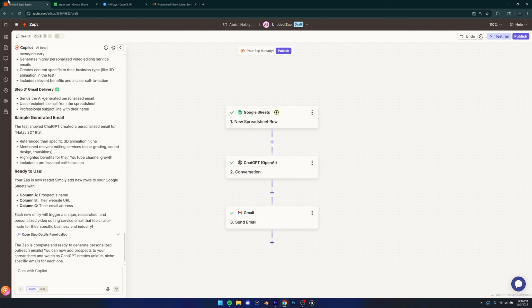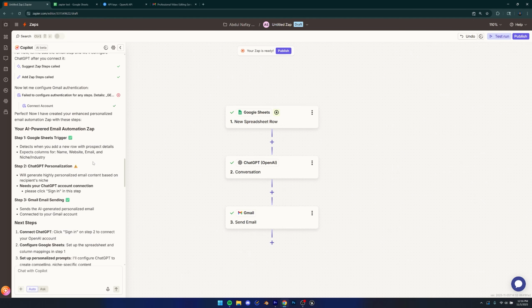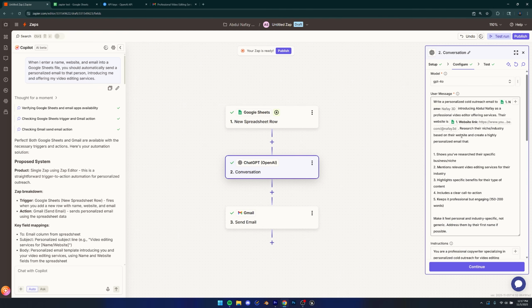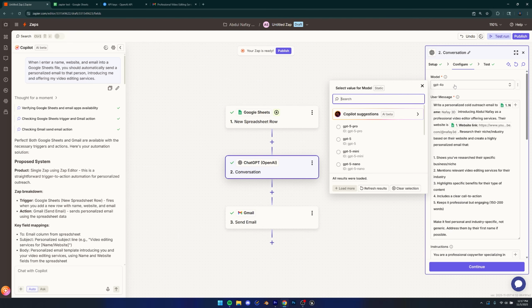Now let me go back and show you some tweaks that you can do, or some things that you can just modify, because this gave you a very good starting point. Now you can obviously tweak it yourself. You can modify it. So let's go to ChatGPT here. And as you can see, we have a lot of different settings here. So the first thing I want to change is the model.